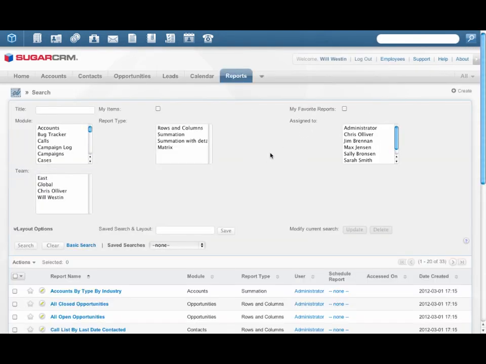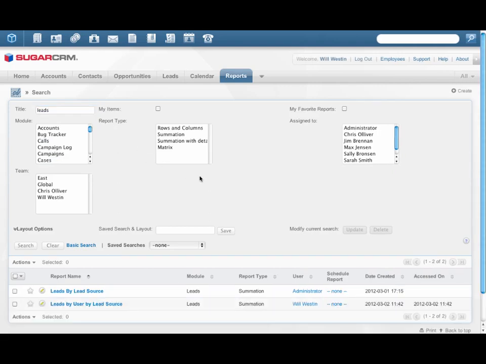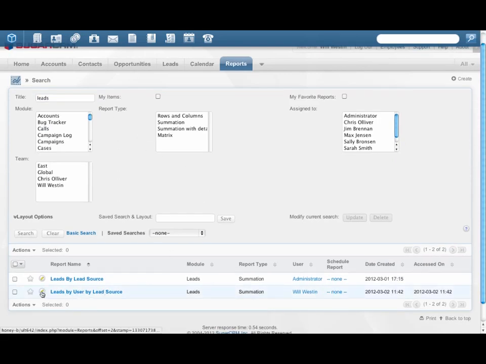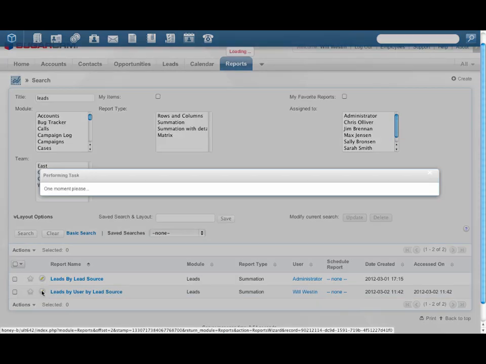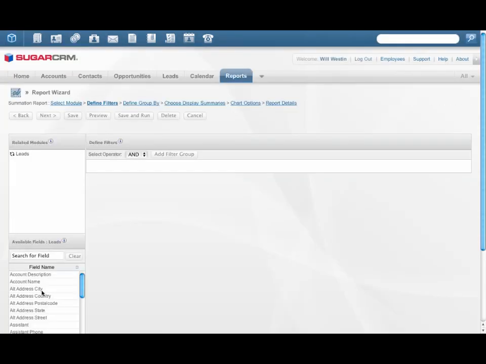We can find this report back on the Reports module list view. I can do a search for it by the name. And notice that there is an edit pencil here, and I can access the report to make edits to it directly from the list view by using that edit pencil icon.